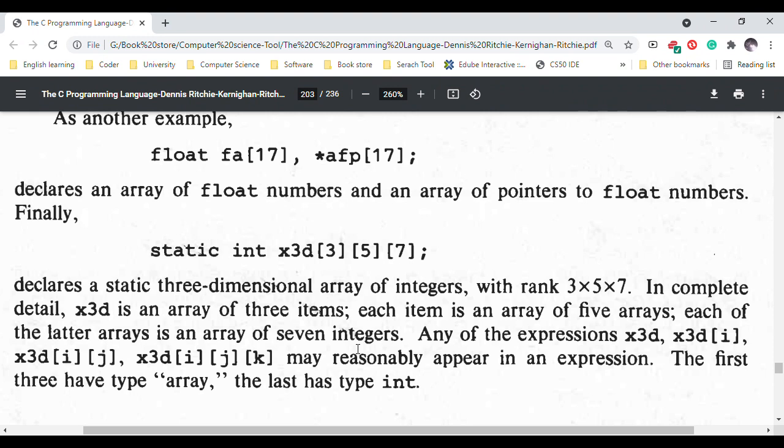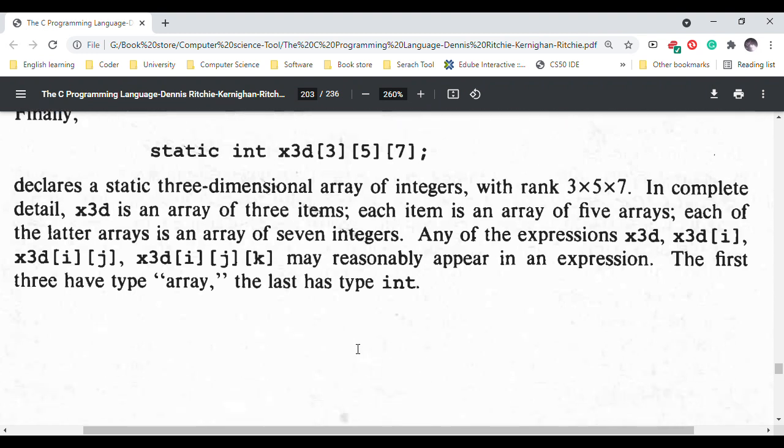Here's another example. It declares an array of float numbers and an array of pointers to float numbers. Finally, it declares a static three-dimensional array of integers with rank 3 by 5 by 7. In complete detail, x3d is an array of 3 items. Each item is an array of 5 arrays. Each of the latter arrays is an array of 7 integers.